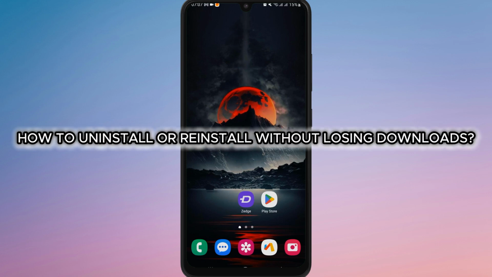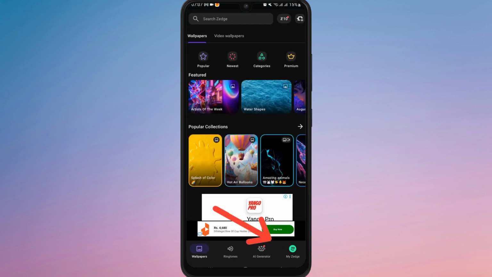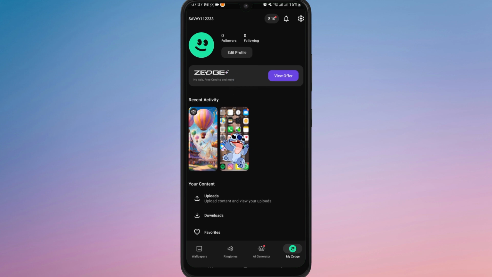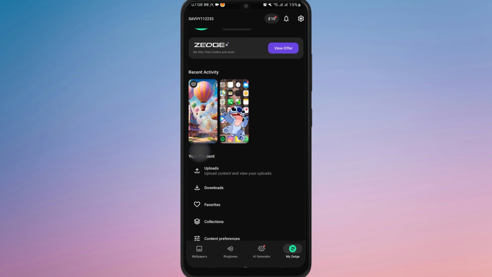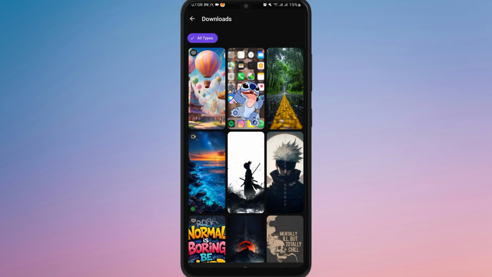How to uninstall or reinstall Zedge without losing downloads. First of all, open the Zedge app on your device and tap on the profile icon at the bottom right corner of the screen. Make sure you are signed in with your Zedge account. This step is very important because only signed in users have their downloads and favorites synced to the cloud.